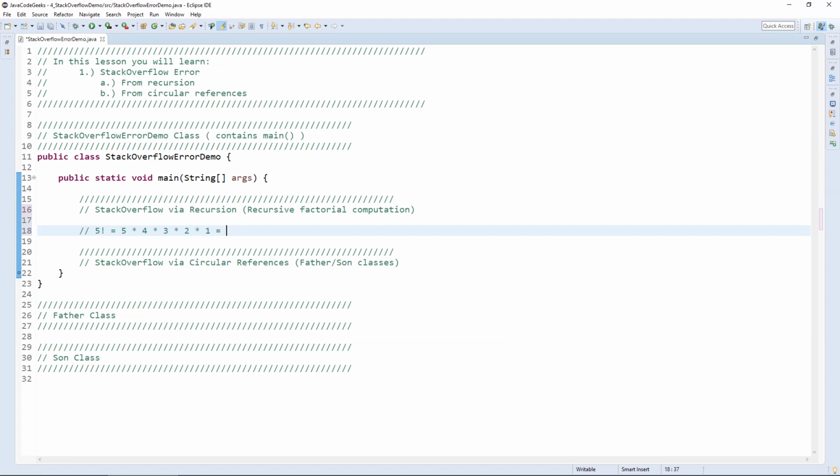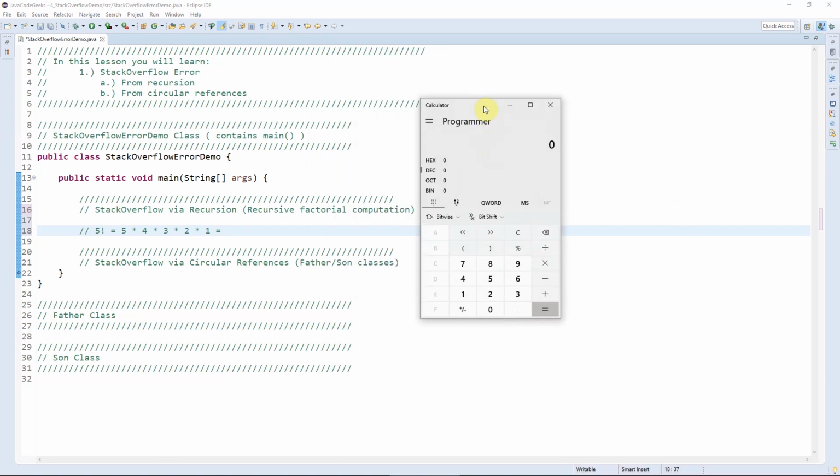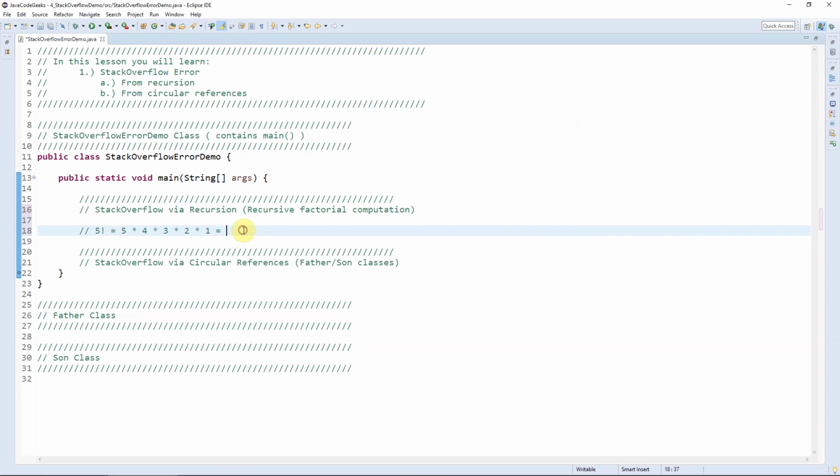Okay, and in our example, if we pull up a calculator, for instance, we could see that 5 times 4 times 3 times 2 times 1 is equal to 120. So I'll go ahead and just write that answer down for us.